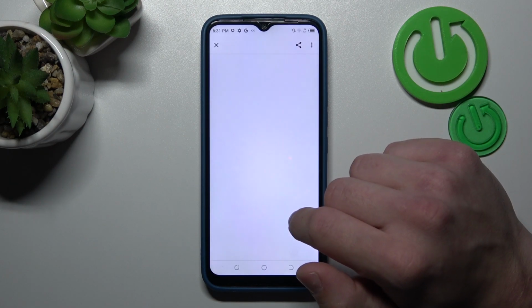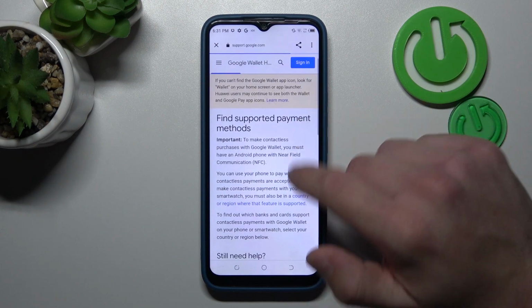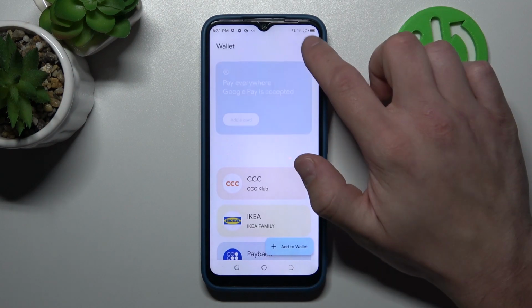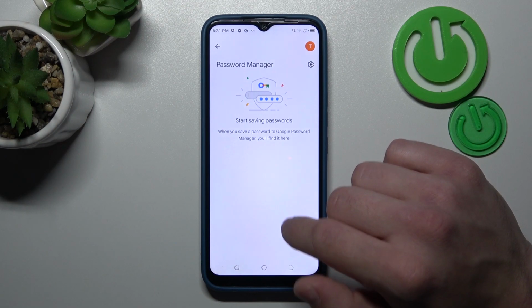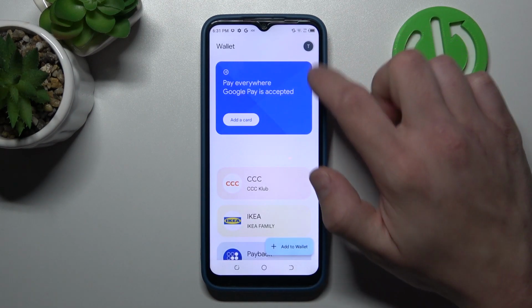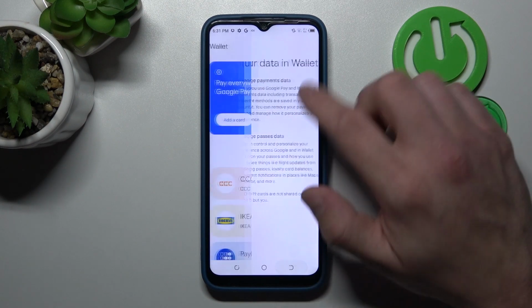Then you can check full list of participating banks, and manage your passwords in Password Manager. In your data in Wallet, you can manage payments data and passes data.